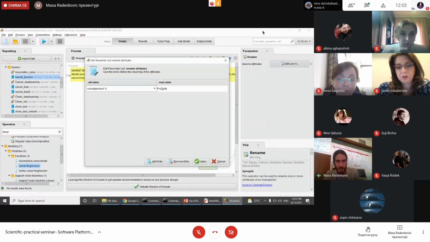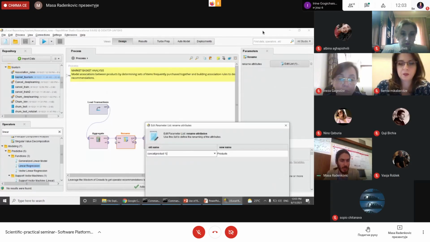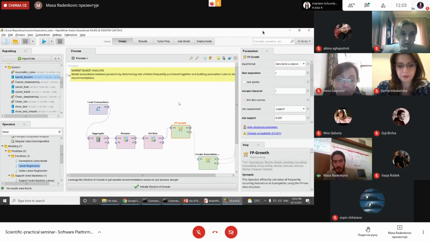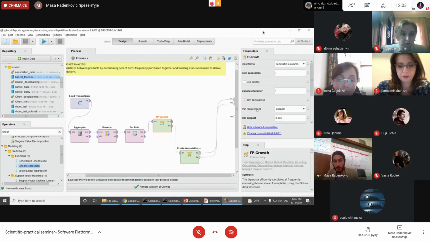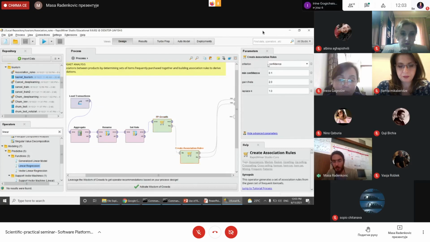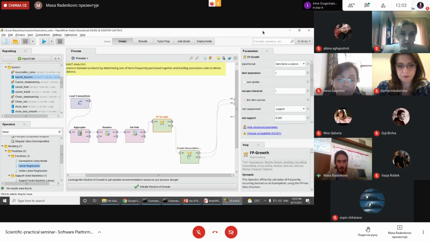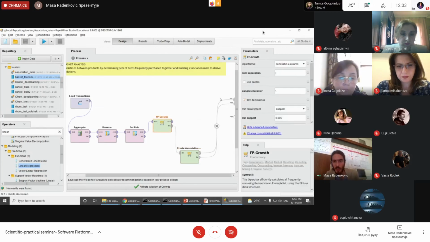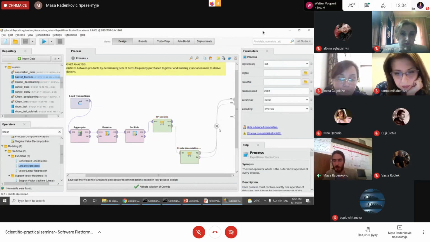The concatenation of the products is renamed using the rename operator. The previous name was the concat product one column, but the new name that is going to be used when we reference it further in the flow is products. Okay, now we set the role: we select the invoice parameter and say that it is going to be the ID. When it comes to the Apriori technique, we have two relevant parameters, minimum support and minimum confidence. These two tune how the association rules are going to be discovered, how strong they need to be in order to be identified within the result set.